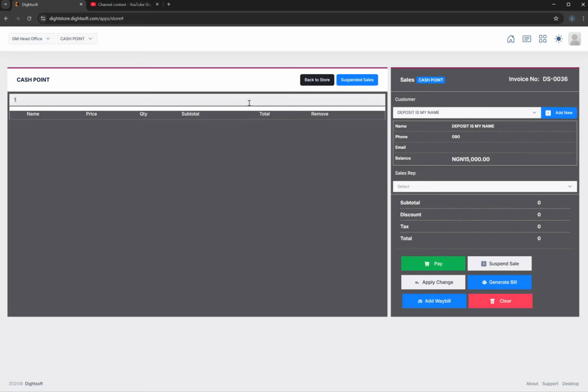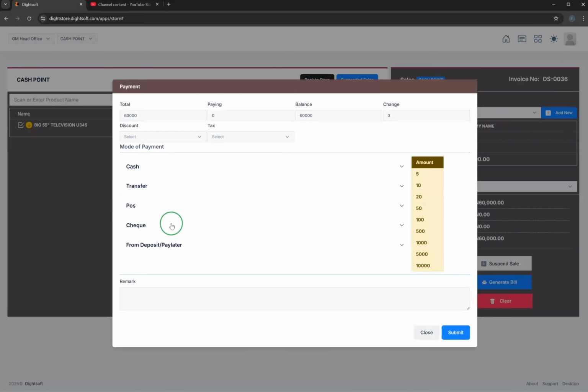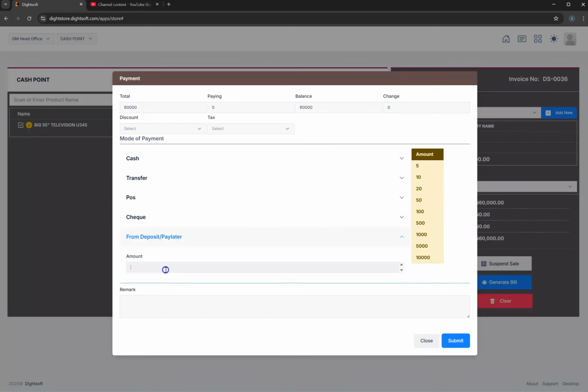So assuming now that I want to buy this item, it is 60,000. What I will do is I will click on pay. So from deposit, the customer has 15,000 naira left. Then cash will be 45,000. The customer gave me cash of 45,000, or maybe transfer. Then the remaining one is from deposit.